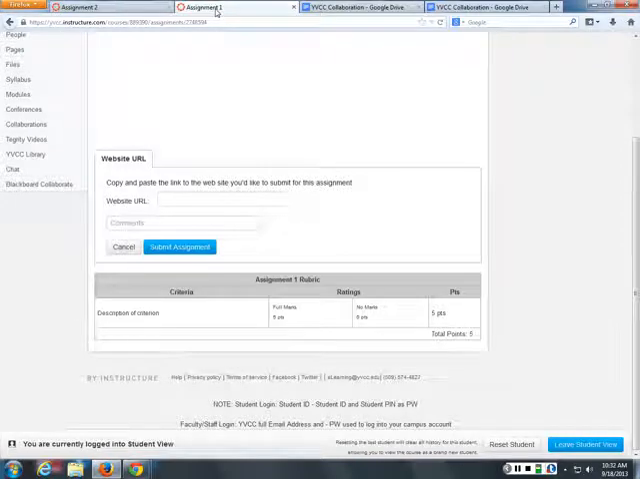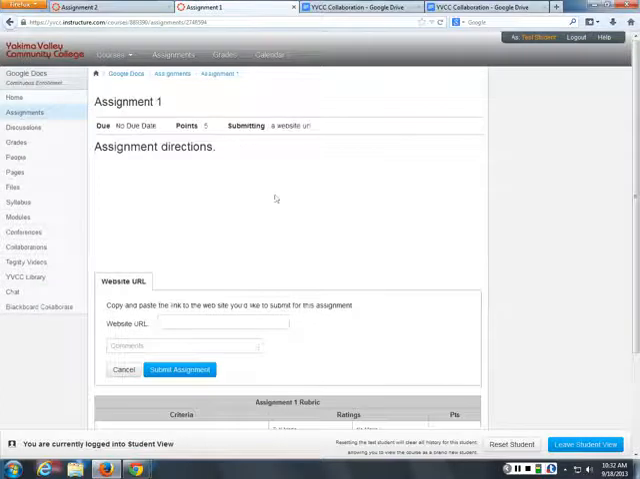I think that there might be some sort of a tracking tool in Google itself, but I'm not 100% sure where that is. Let me just show you real quick an assignment that I have set up in our Canvas classroom. It's just called Assignment 1. I'm in demo student mode right now.